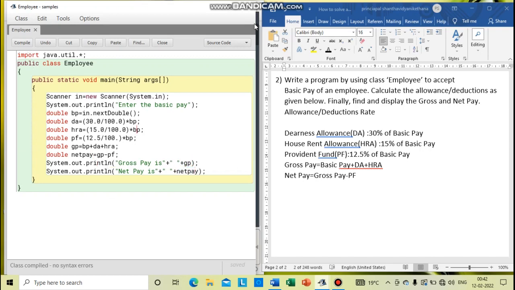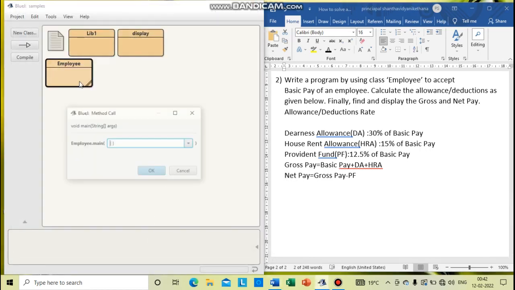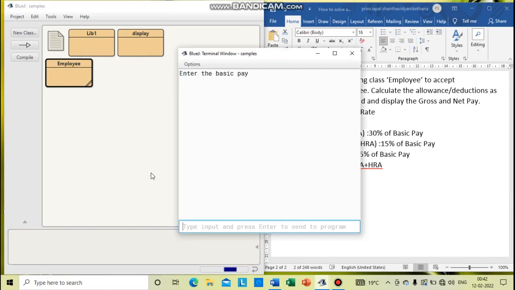So we'll compile it and run the program. So enter the basic pay, I'm giving 10,000. The gross pay and net pay is calculated.